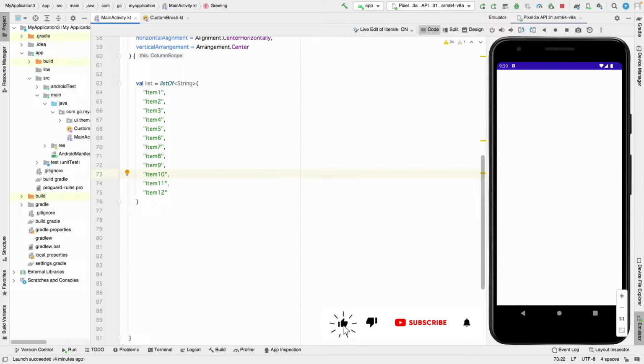Hi guys, today we are going to learn about how we can show a list view in Jetpack Compose. If you have used RecyclerView in XML, we normally use RecyclerView to show items in a list view, either in a horizontal list or a vertical list. In Jetpack Compose as well, we use LazyRow and LazyColumn to show the items in a horizontal list and in a vertical list.